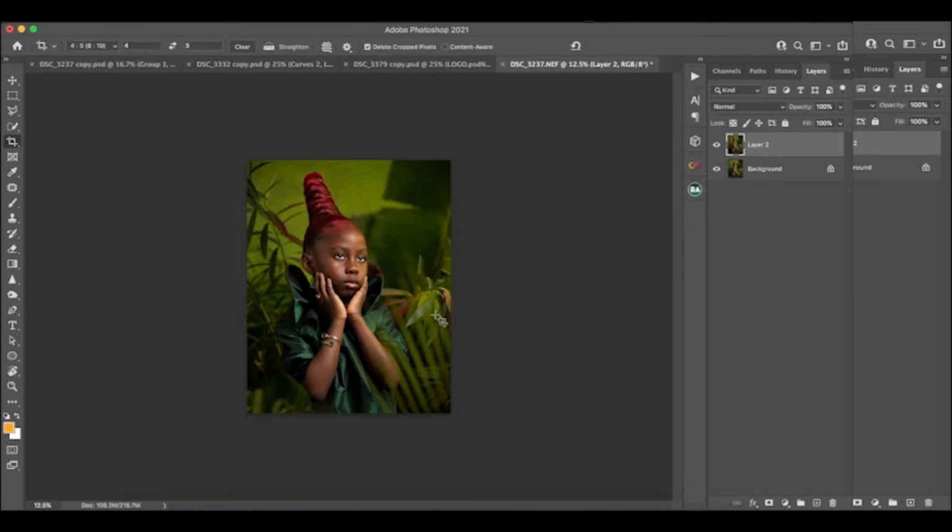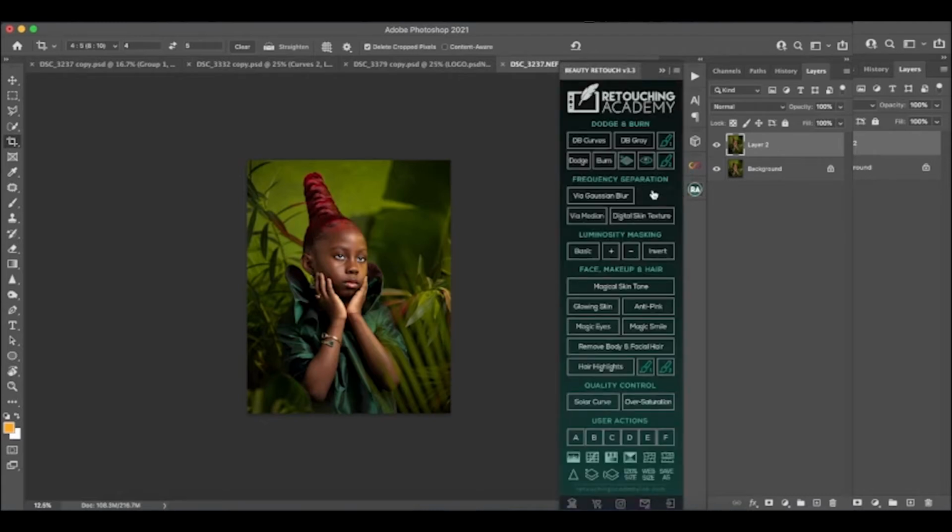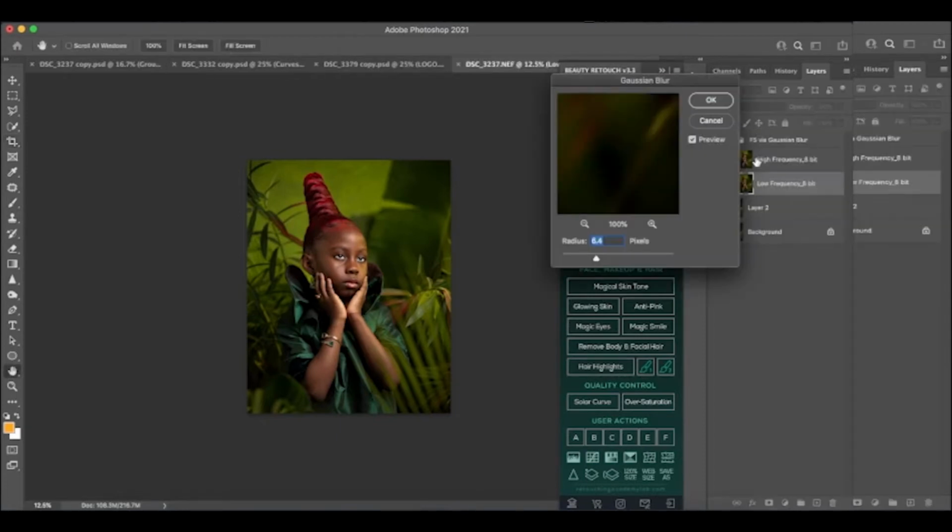The next thing I get to do now is to go to my frequency separation. So I use this plugin called Retouch Academy. As I click on it, I'm sure you can see Beauty Retouch. Once you click on it, you go to your via Gaussian blur. That automatically creates all the layers for the frequency separation, so you don't need to go through the traditional process of having to create layers and create different frequencies.